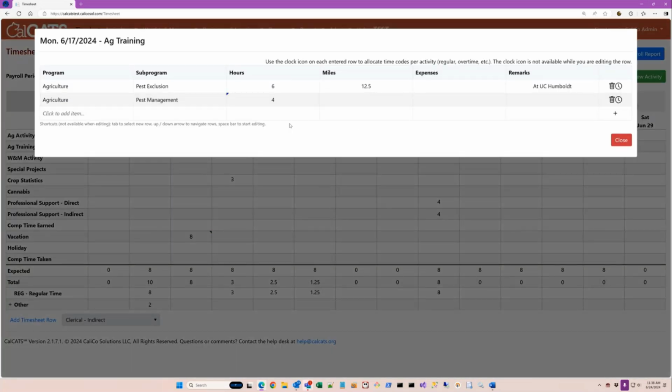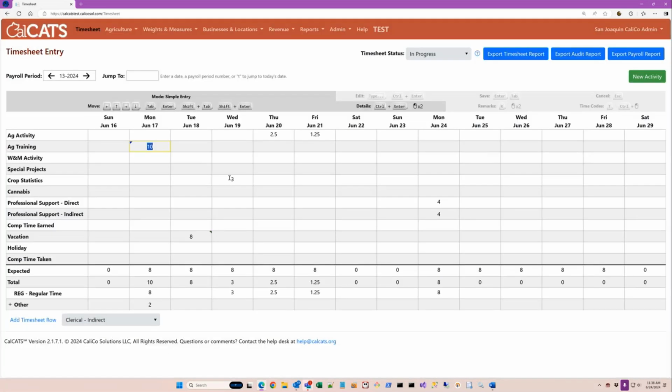As you can imagine, this form for ag training has 5 different fields that I collect, plus remarks. But pest exclusion has like 43. So there's no way I can fit all of that into a little pop-up form on top of the time card. So instead of entering ag activities or weights and measures activities here, we're going to go to a more customized ag activity entry or weights and measures activity entry screen for those.